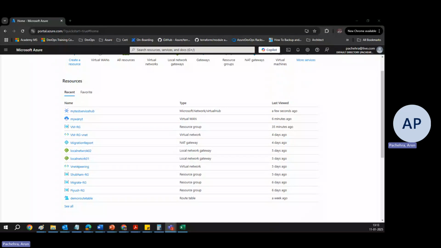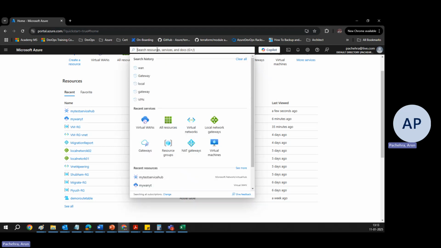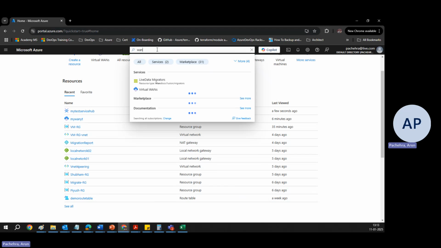We have already understood the concept of virtual WAN. We understood the benefits, use case, when we need it, all the theoretical part of Azure Virtual WAN. And today, as you can see, we are on our Azure portal. We'll try to understand the lab aspect of it. So we have to first deploy Azure Virtual WAN.